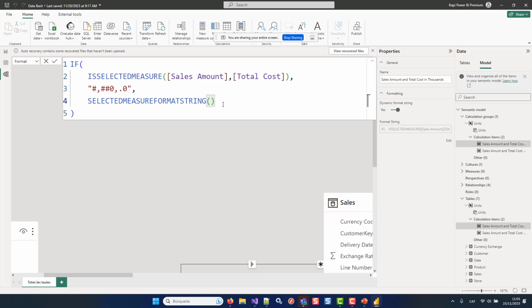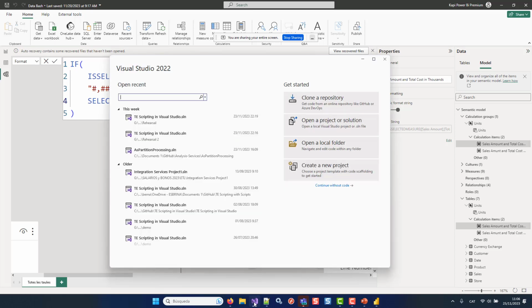Let's see how that will go. For that, we are going to use Visual Studio. If you only have Tabular Editor 2, you will need the full Visual Studio. If you are lucky enough to have Tabular Editor 3, then you might get away with just using Visual Studio Code. But I will stick with the first pattern. So we're assuming that you only have Tabular Editor 2, and that's why we're going to be using Visual Studio for coding.